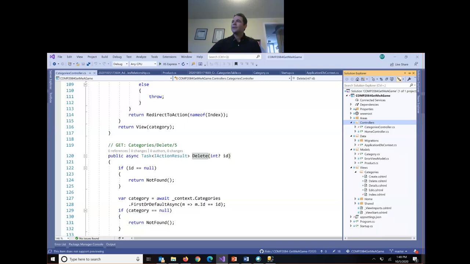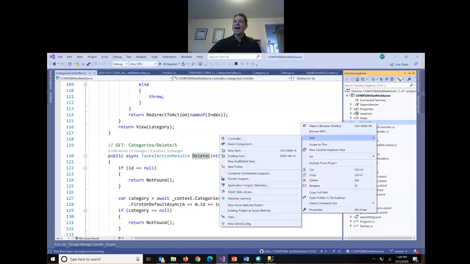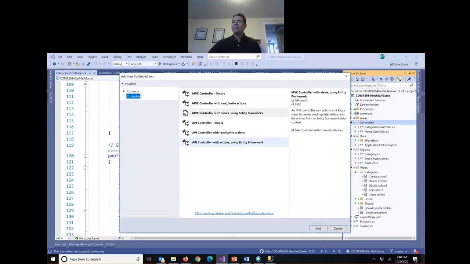And I'm going to now scaffold a product controller. So I'm going to right-click controllers. I'm going to add a controller, or if you're on Mac, again, you're picking new scaffold item. I want another controller with views using Entity Framework.